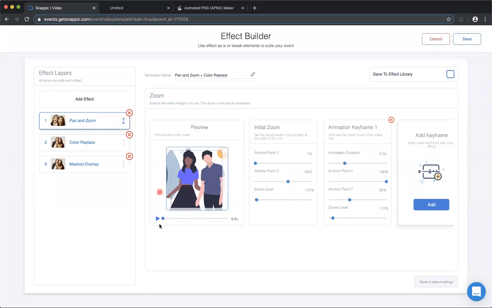So pan and zoom. Our initial keyframe starts at this point here. You can adjust the X. We want to pan from left to right. If you wanted to pan from right to left, you'd set it at 100%. And then the second keyframe, we would then set across here, sorry, that's a Y, set the x-axis across to the left. This will then pan from right to left, as you can see here. We've got a bit of movement.